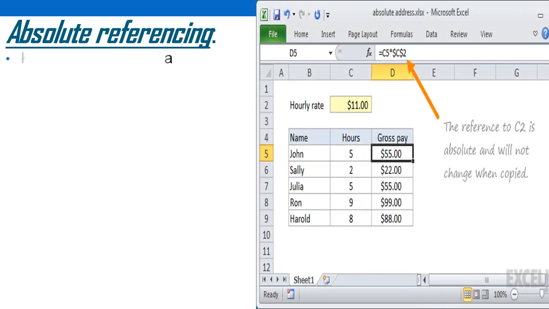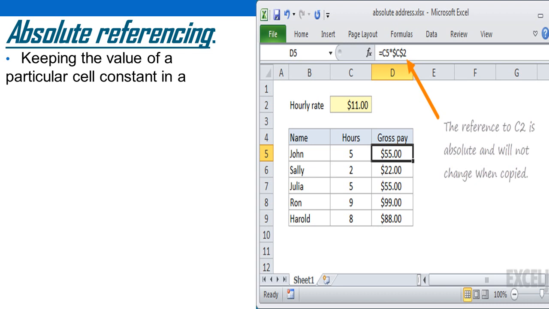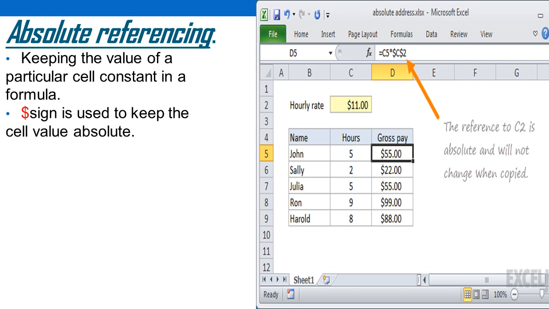Second one is absolute referencing. Absolute referencing means keeping the value of a particular cell constant in a formula. Here we will use the $ sign to keep the cell value absolute. Look at the given worksheet.